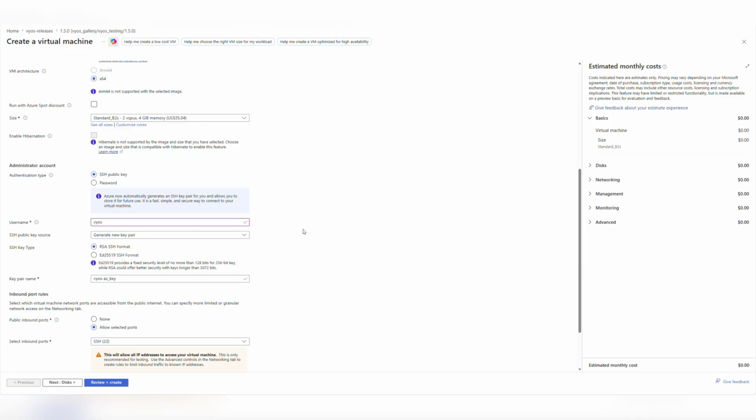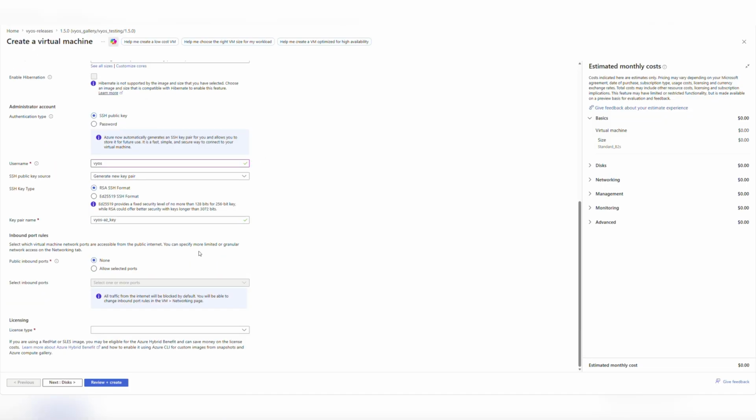For access, we choose SSH public key with the user VyOS and let Azure generate a new key pair, giving it a name. For public inbound ports, we leave it on None because we'll open SSH access in a controlled way with the security group in the networking step.